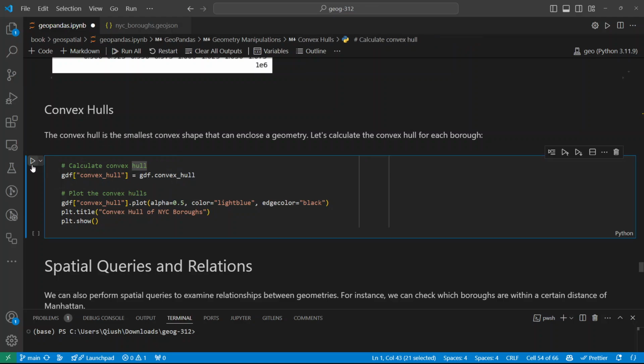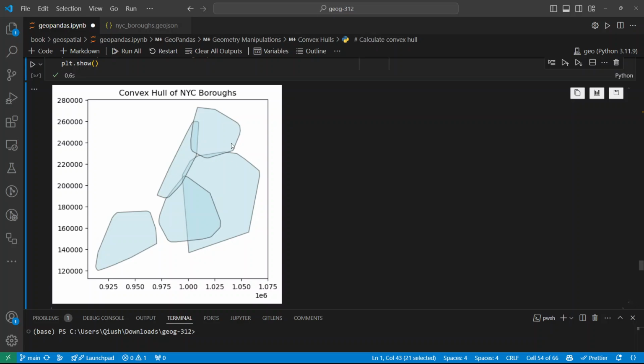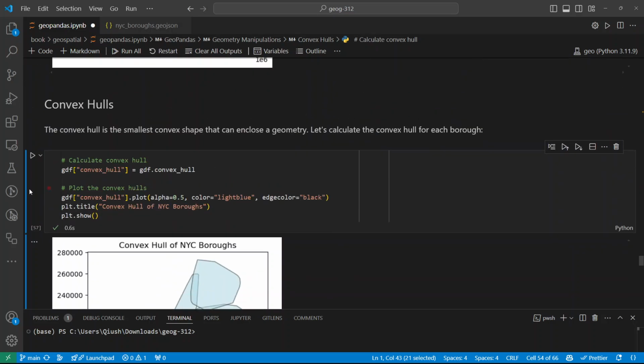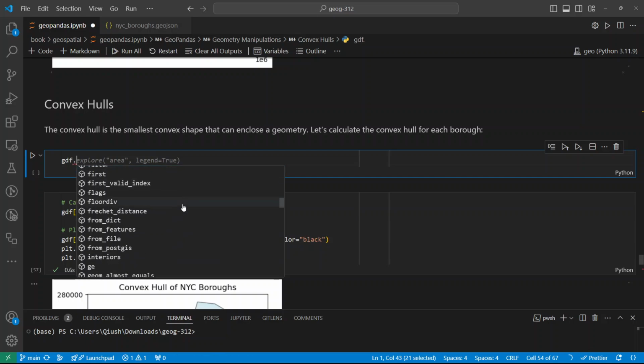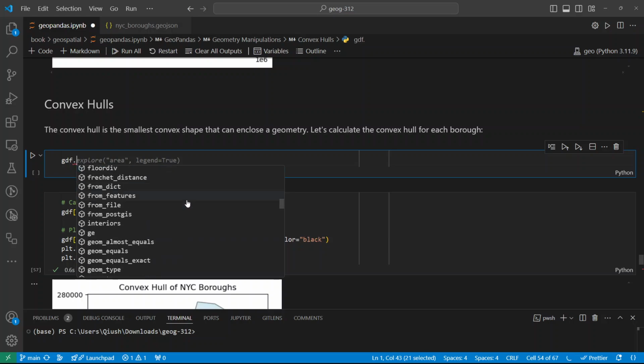There's another one here called convex hull. So basically, it's the minimum polygon that encloses the geometry. And if you really want to see what kind of functions are available, you can always do GDF dot, and after that you can see all the functions available. So we're using only a couple of functions, but there are a lot more things available in here. There are a lot of things you can apply to a geodata frame.